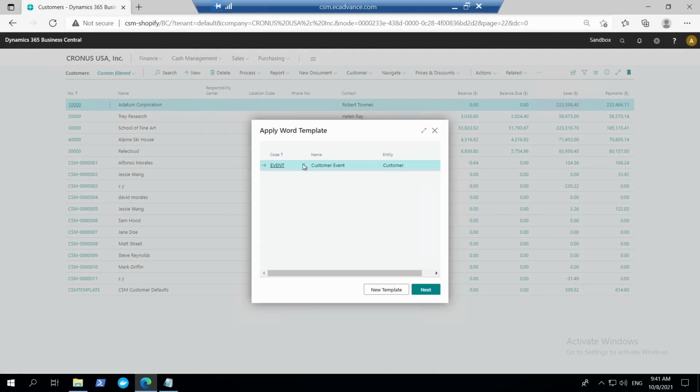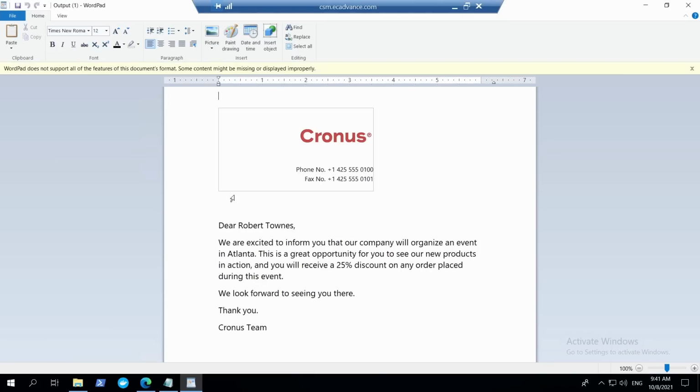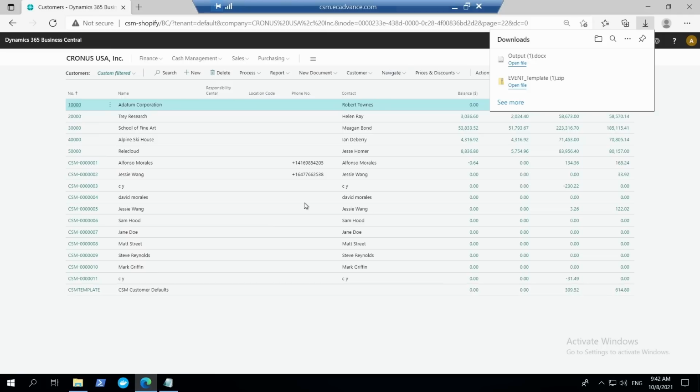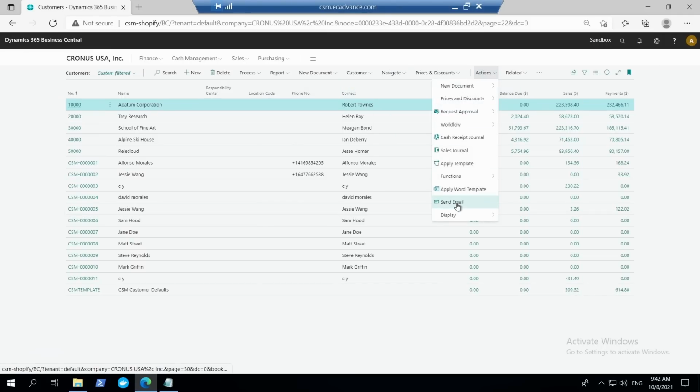So then it's just going to use that event template. Then you can see next and finished. And then you can see how that email sent to the customer looks. You could see those variables in the Word template have been replaced with this customer contact name, right? Robert Pons. So if you are satisfied, then you can just click on the actions, send the email from the customer list and use that Word template as the email body or attachment to send it out.